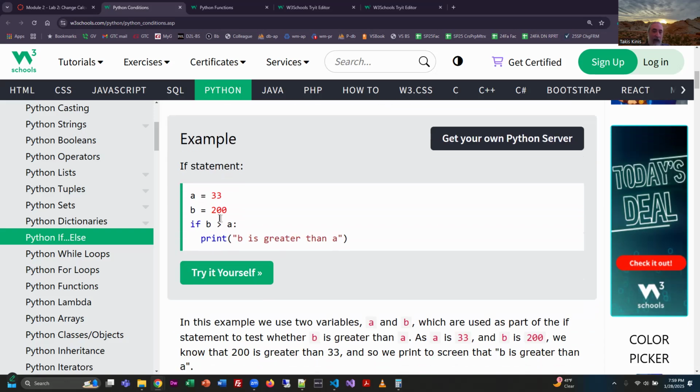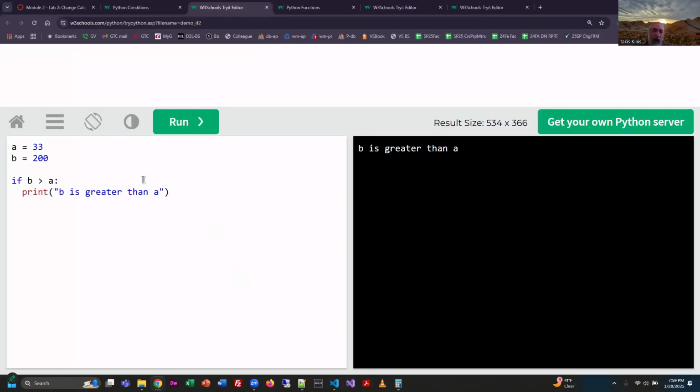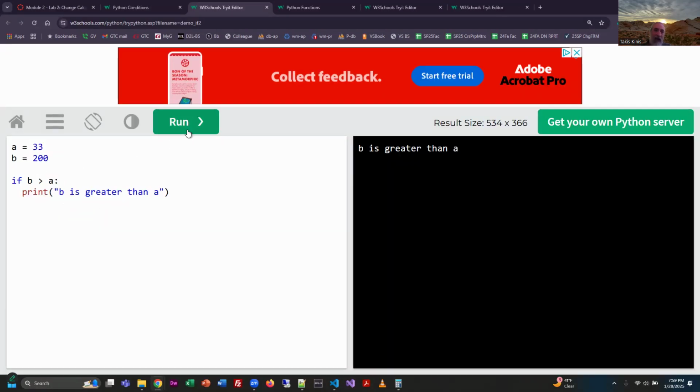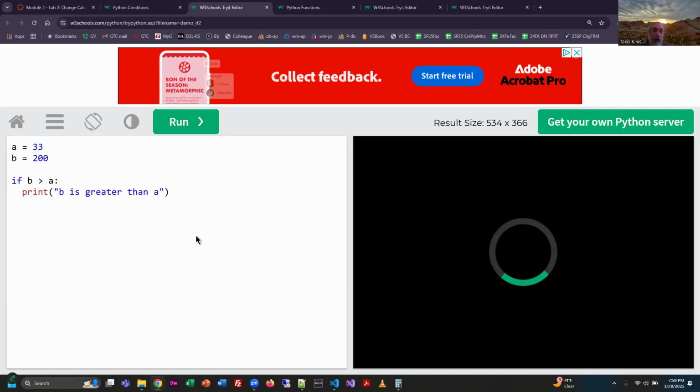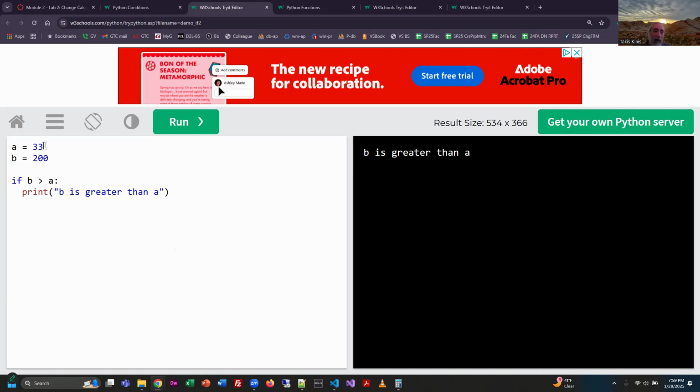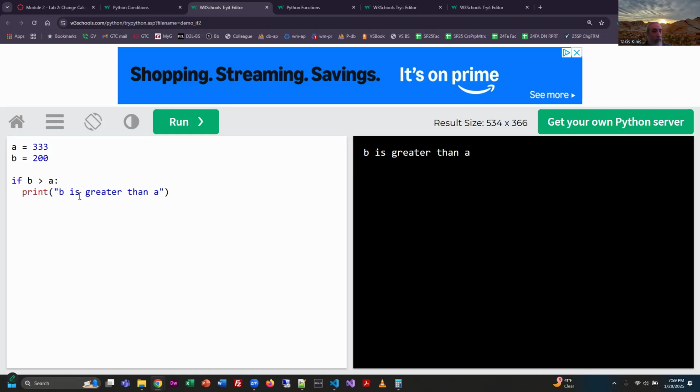So normally how we operate this is we'll set up values. Numbers are really good to do this with, at least initially. So we check to see if the statement is true. A is 33, B is 200. Now we check, if B is greater than A, is that true? Well, yeah, it's true. So then this statement will print. All right, let's just try it so you can see. We'll leave the numbers as they are and we'll run it, and it will come back with B is greater than A. Okay. But what if I change A to 333 and I run it?